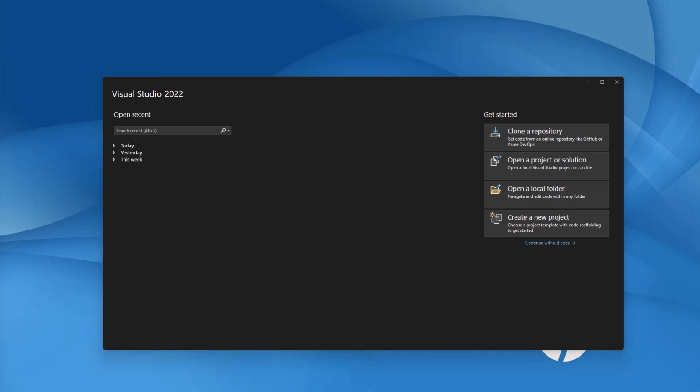Let's get started. Make sure you have Visual Studio 2022 or higher installed. We're going to create a project, and we're going to use the gRPC template. Let's get into it.